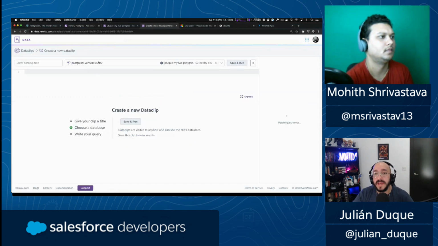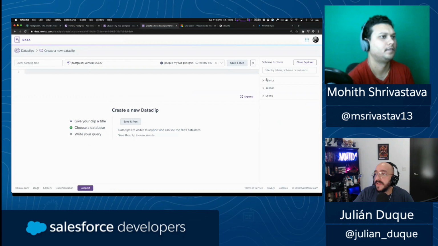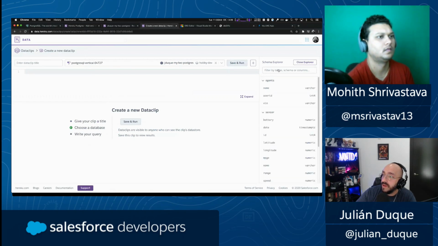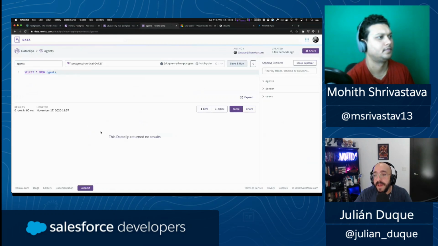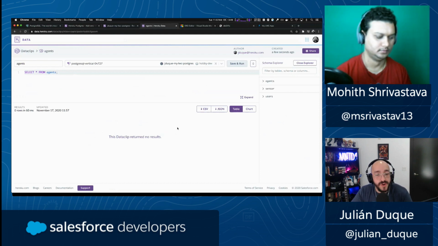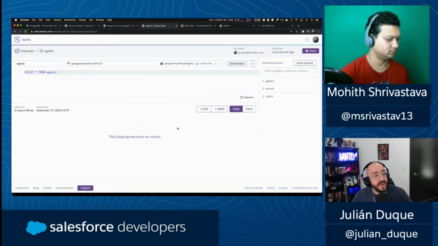So let's create a clip on my database. You can see that I have the different tables I created here. So I have a schema explorer. And from here, I can run my queries. So let's select everything from agents, enter a clip. This is agents, save and run. And since I don't have any result, I don't have anything to show here, but we can start adding information on the database.